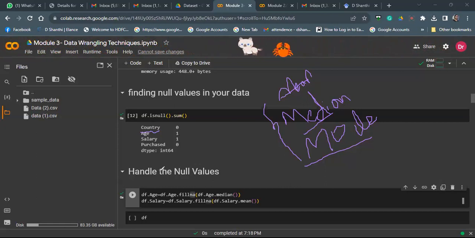So where is this mode going to apply? When your column is character data, the nulls can be replaced with the mode value.